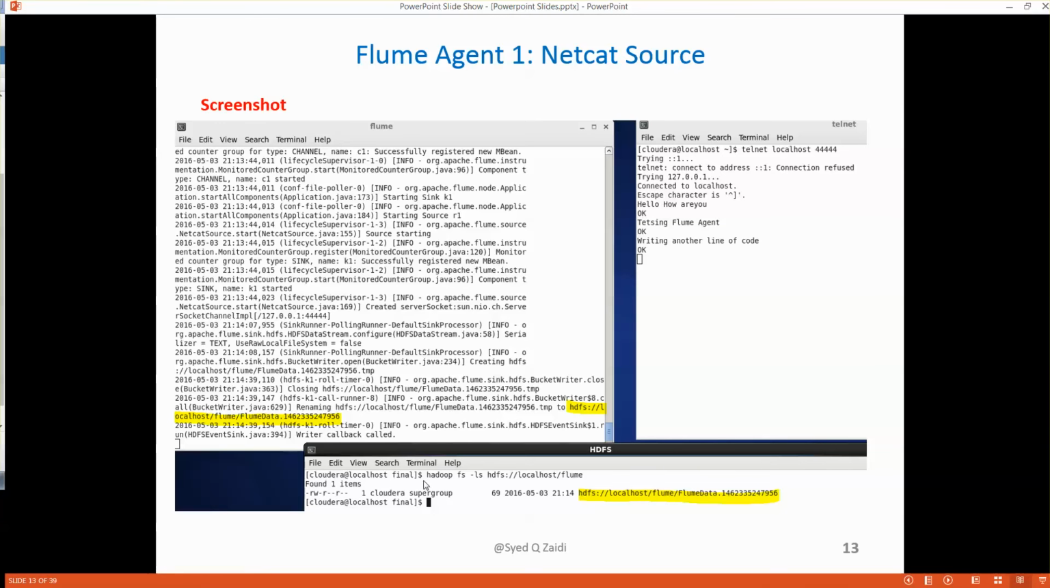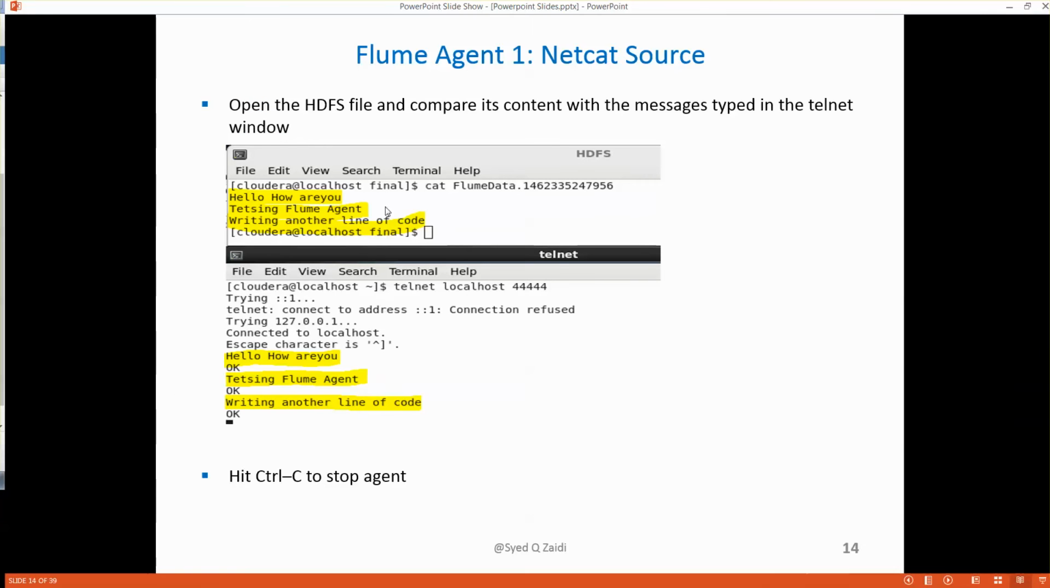Go to your Hadoop directory here, copy it locally, and it's created. You can simply download your copied file to a local system and compare this particular file with what you put in the telnet agent, and you will find it the same. Hit Control C to stop your agent.